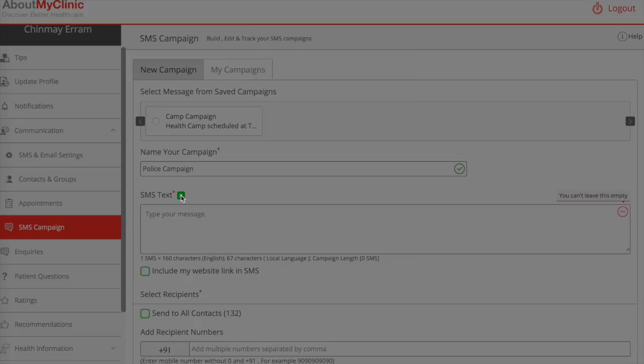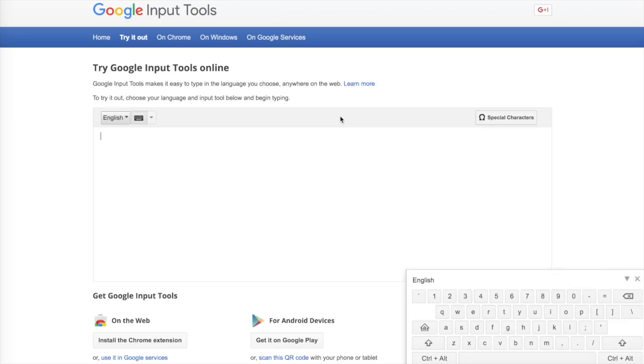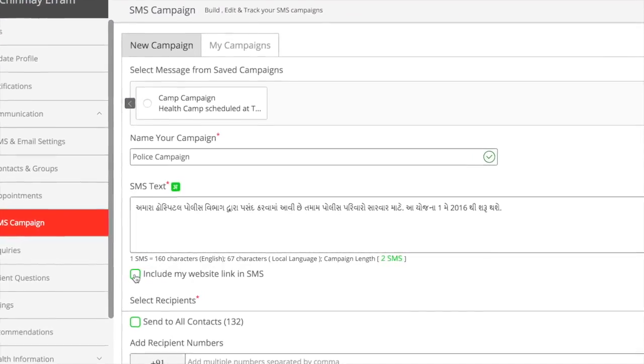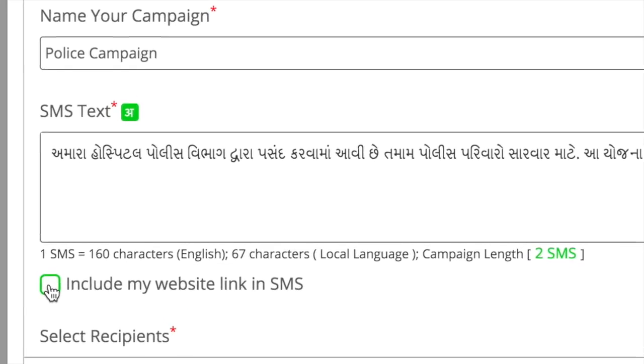The message can be written in English or the local languages that we currently support. We will keep adding more languages in future. If you do not have an appropriate keyboard, you can use the online Google service to input your message in a local language of your choice. Please pay attention to the number of characters and number of SMS you require to send your whole message.